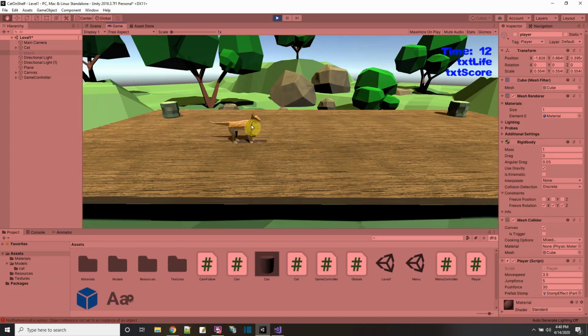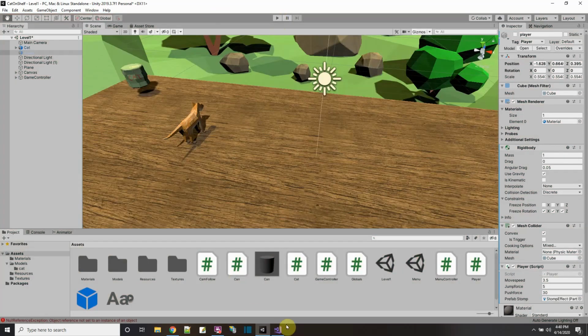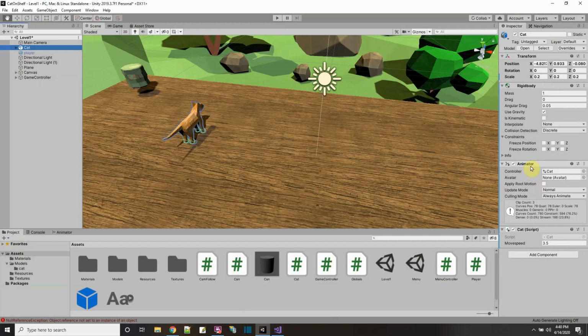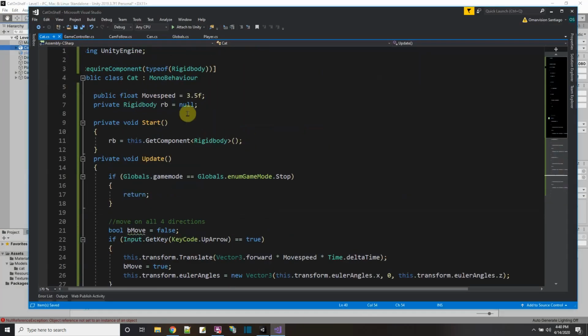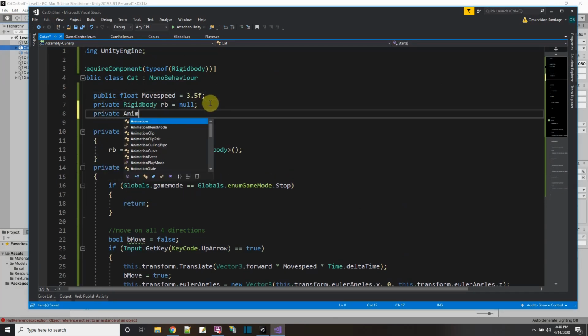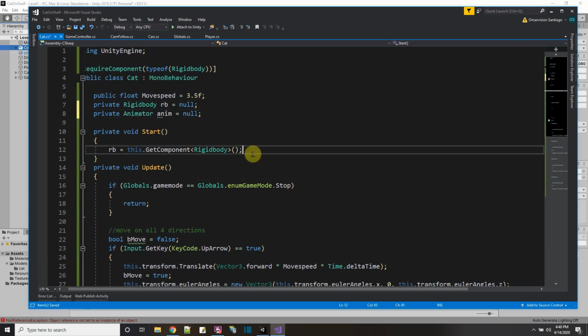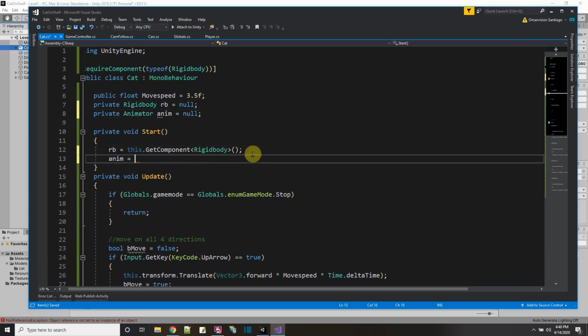All right, whoop-de-doo. Now let's get the animations going with it. For the animations, the cat here, when I pick it, what I'm going to have to have access to is this animation controller. So I need a variable for that, probably before I even had the rigid body. I'll just put it after that: private Animator anim = null. And then in the Start, I'll set the value, this.GetComponent<Animator>(), okay, boom.